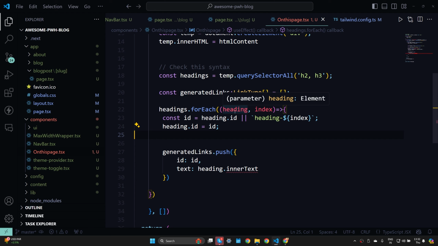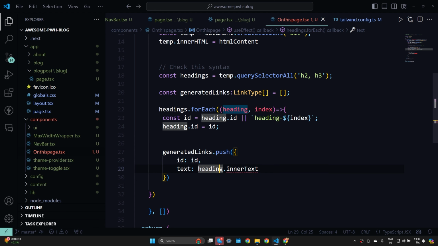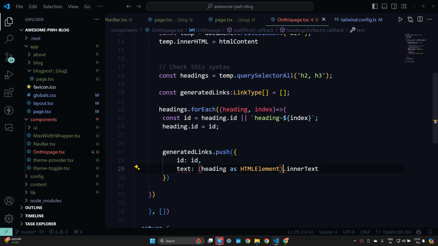It's of type Element, and Element doesn't have innerText. So let's do one thing. Let's say heading as HTMLElement, and this should fix the error. Yes, it fixes the error.